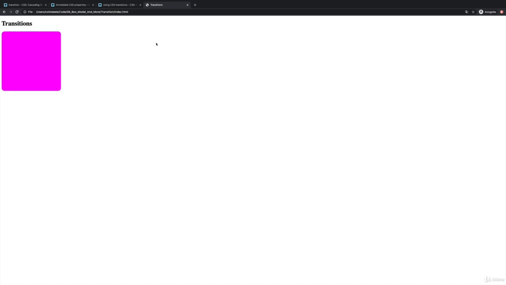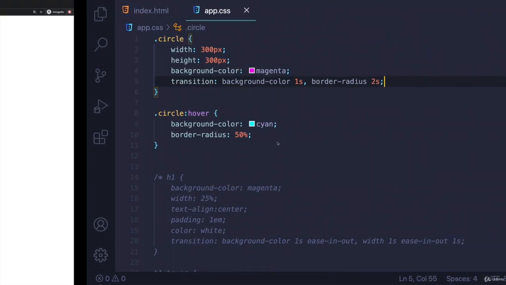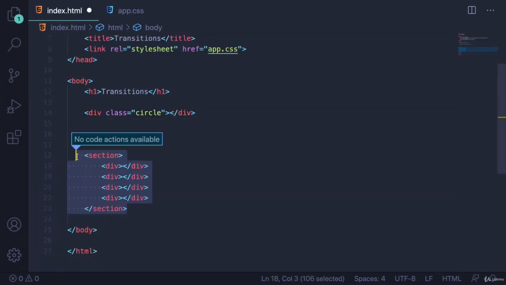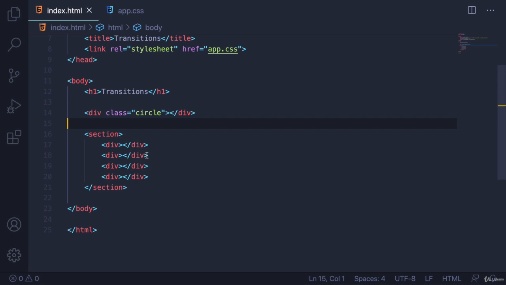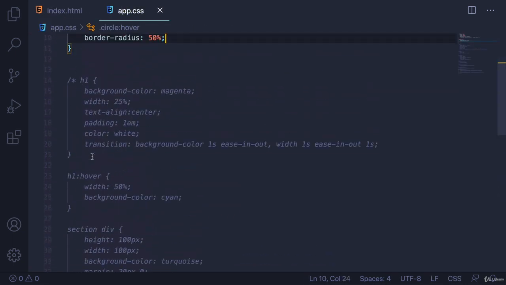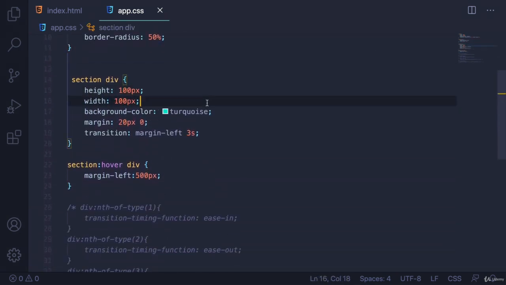Okay, now there is this third thing that we can specify, which is a timing function. And to illustrate that, I actually have a demo I've already pre-made just to save some time. So I've got these sections here, or one section rather, with 4 divs. And I'm just going to add some styling in here really quickly. Okay, so I added some styling in here. They each just are a turquoise 100 by 100 square.